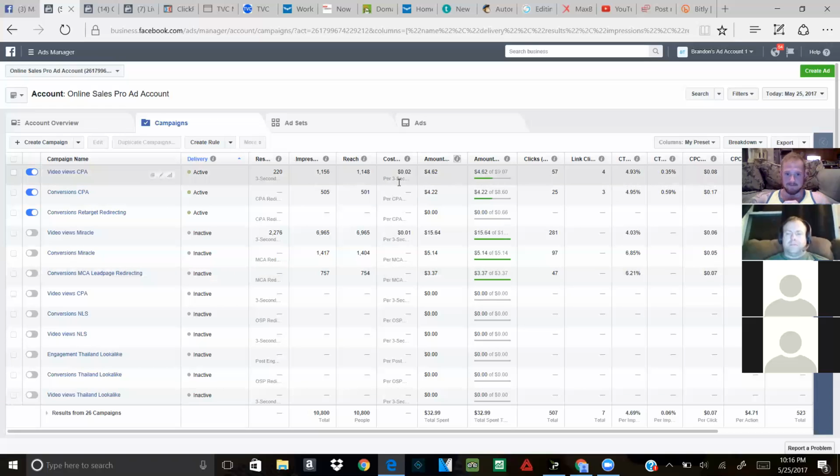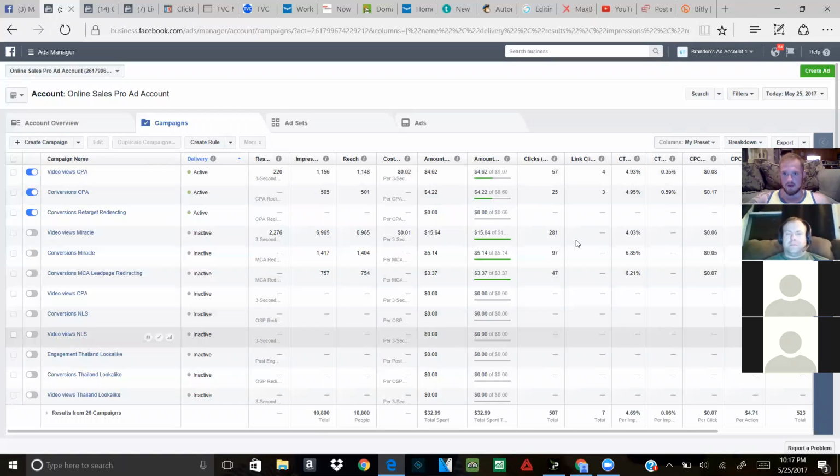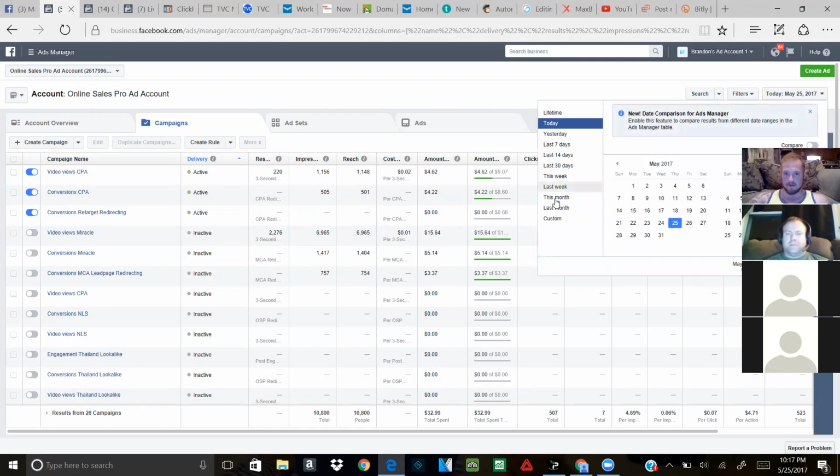So that's why mine's at 0.02. How much I've spent so far off of this is $4.42. So this is the overall what I've spent. This is how I set mine up. I like to see how much I spent overall today. I could change this to lifetime, and you can check it out over here. You can see what you spent over the last lifetime, yesterday, 7 days ago, 14 days. Helps you keep track.